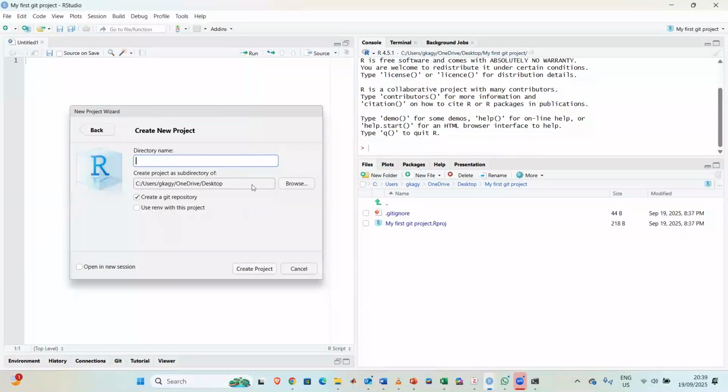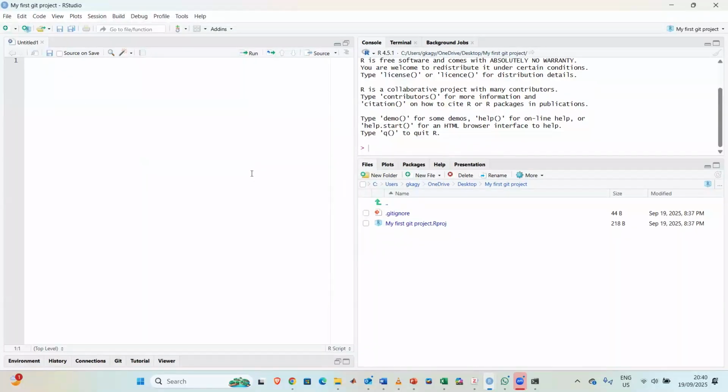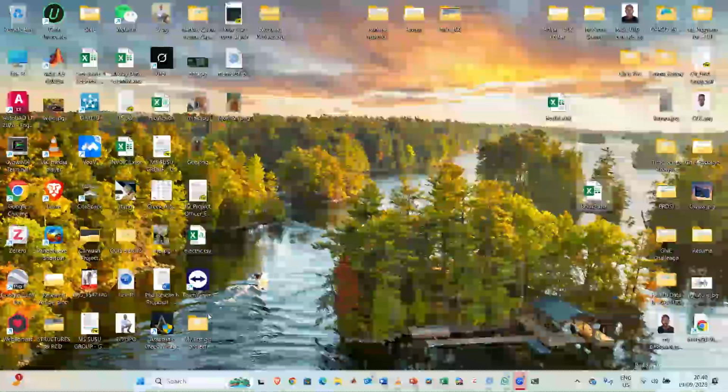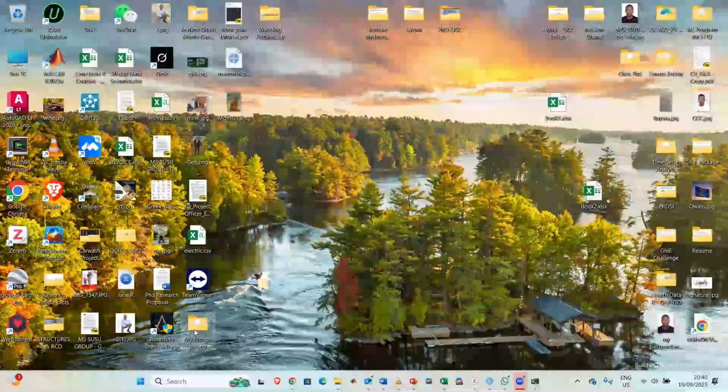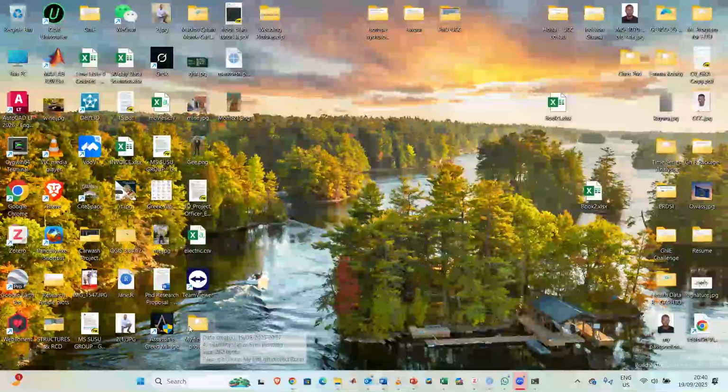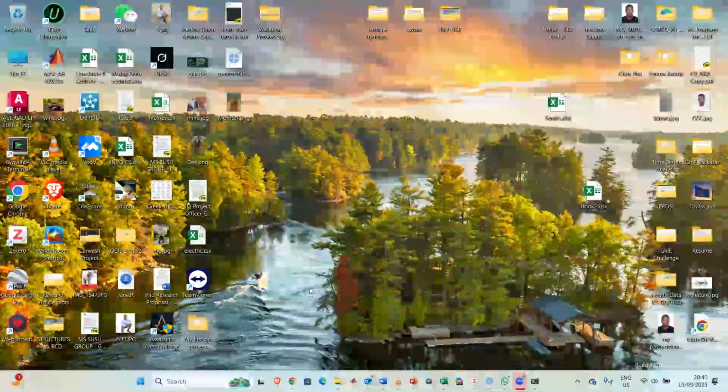Okay. Yeah. So how do you call it? What is your desktop now? Let's say it is the project file. Now let me show you my desktop. This is my desktop, and this is the folder, my first Git project. Can you see it? Not yet. Can you see my screen?